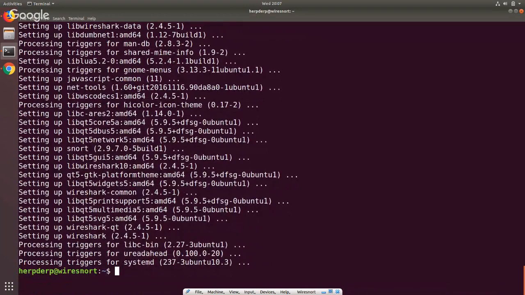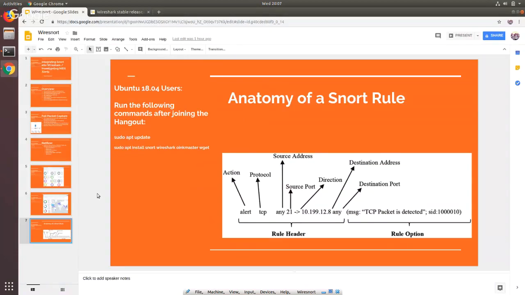Okay, so that's done. Now we should have everything installed that we need to. Our next step is going to be to basically set our configuration options. So I had you install a few different things when we first started. In addition to Snort and Wireshark, we installed Oinkmaster. This is a tool that's used to basically automatically go out and pull different rule sets.